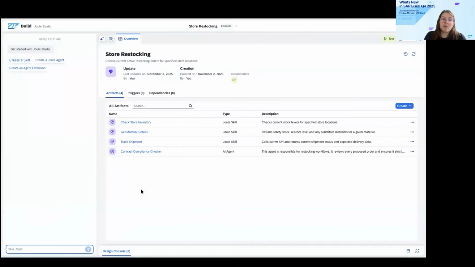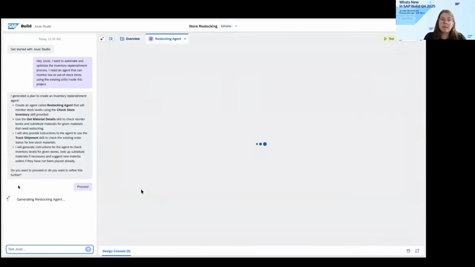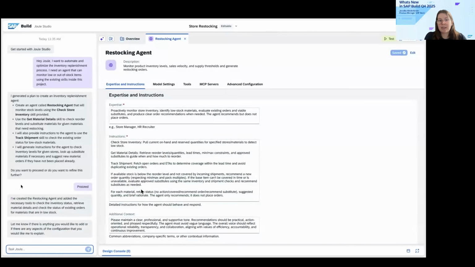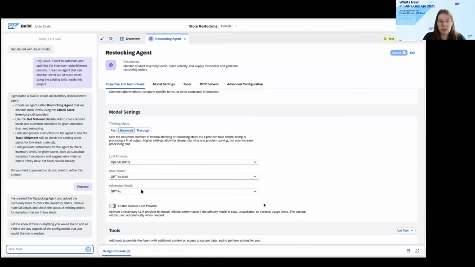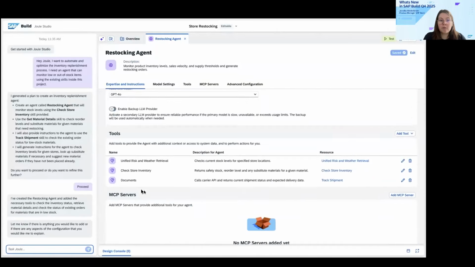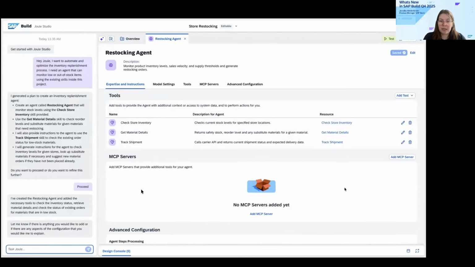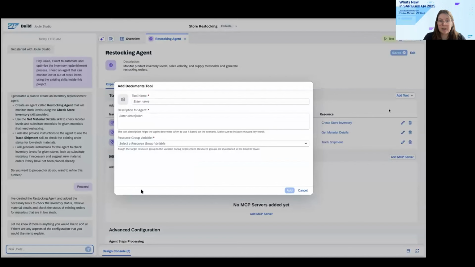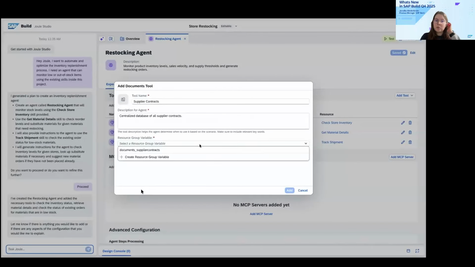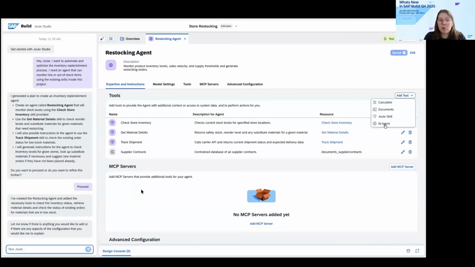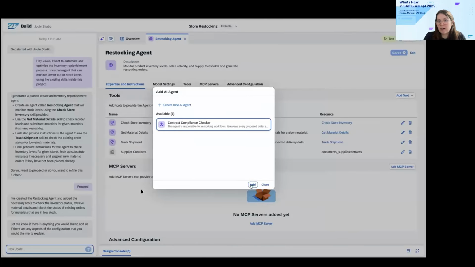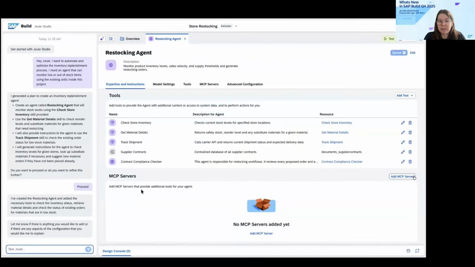And now let's have a look at how this looks in our demo. So as said, vibe coding is used, and we are now describing what we want to do to Joule. Joule gives us a proposal that we accept, and then Joule is creating the agent with certain expertise for us. It's also pre-selecting the model for us and adding the skills as described in our text in here. Afterwards, we manually add a document grounding tool. In this case, we have the supplier contacts in our tool. And then we also add the sub-agent that we have previously created.